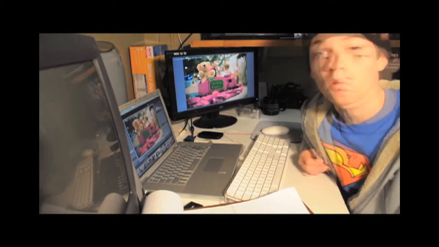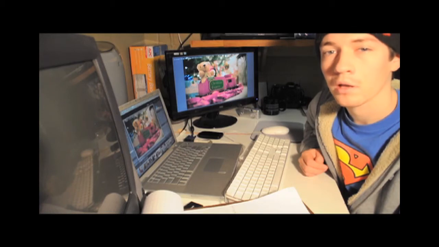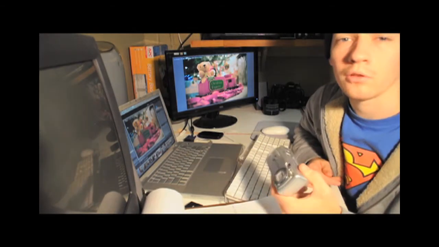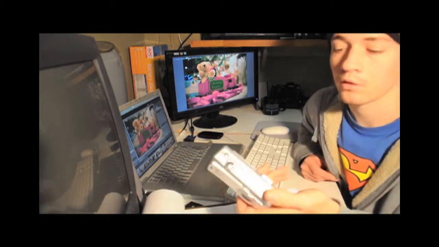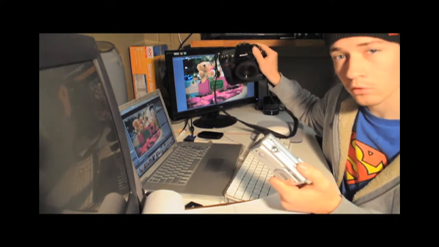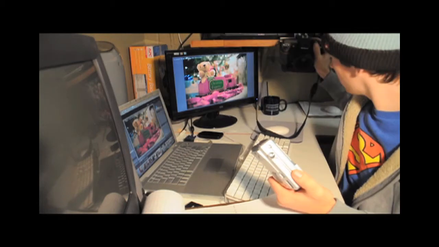So, ISO is just the sensitivity of the camera in a digital camera to the light that it sees. This camera only goes to, I think, ISO 400, which is fine for what this camera does. This one's pretty old. This one's not going to have as good of an ISO range as this one will, because you pay for what you get.